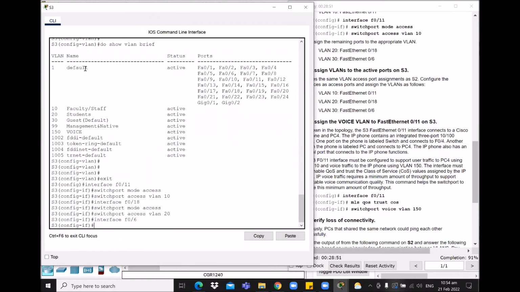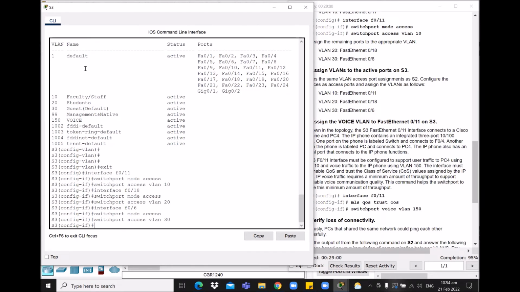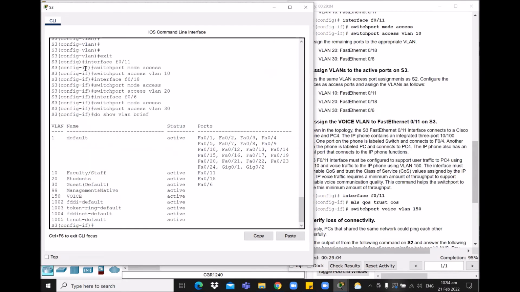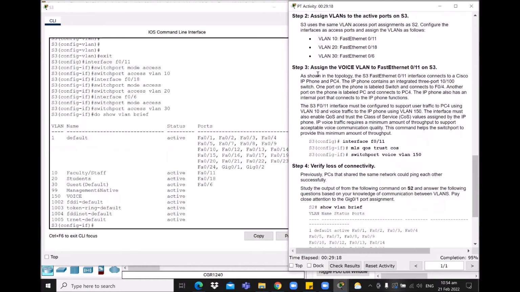Last one is 6. F06. Mode niya should be access. VLAN niya should be 30. Press enter. Okay, so sige, let's show VLAN brief to verify. Okay, so F0, 11, 18, and 6 are now assigned to their respective VLANs. Okay? So, done na tayo with step 2. So, looking at step 3, we need to assign the voice VLAN to fast Ethernet 011 on S3.